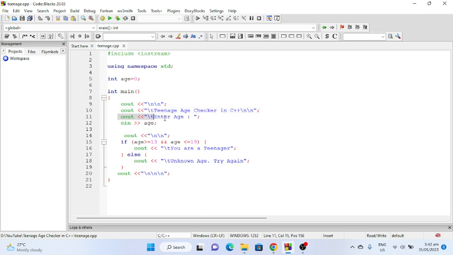In this line of code, we are asking the user to give their age that will be stored in our variable age, which has a data type of integer. New line, using an if-else statement here and relational operators: if age is greater than or equal to 13 and age is less than or equal to 19. So teenage years are 13, 14, 15, 16, 17, 18, 19. You are a teenager if it is true. Else, if it is false, unknown age, try again. New line, right curly bracket to close.